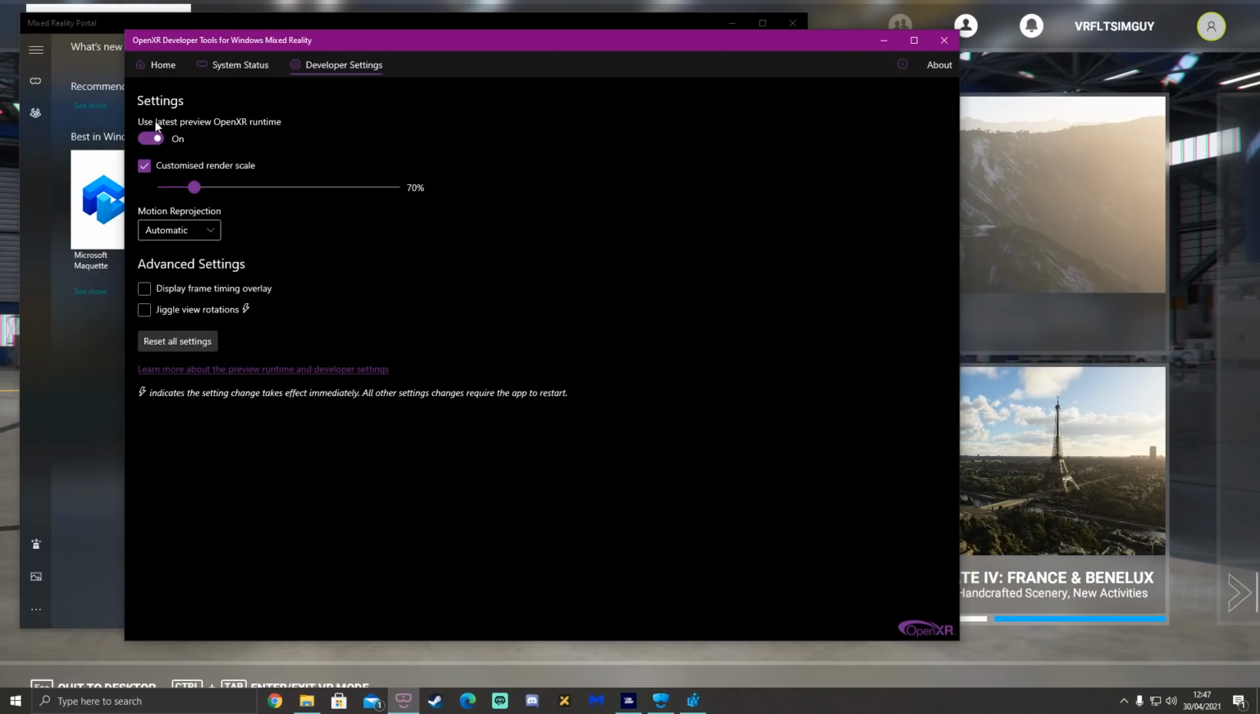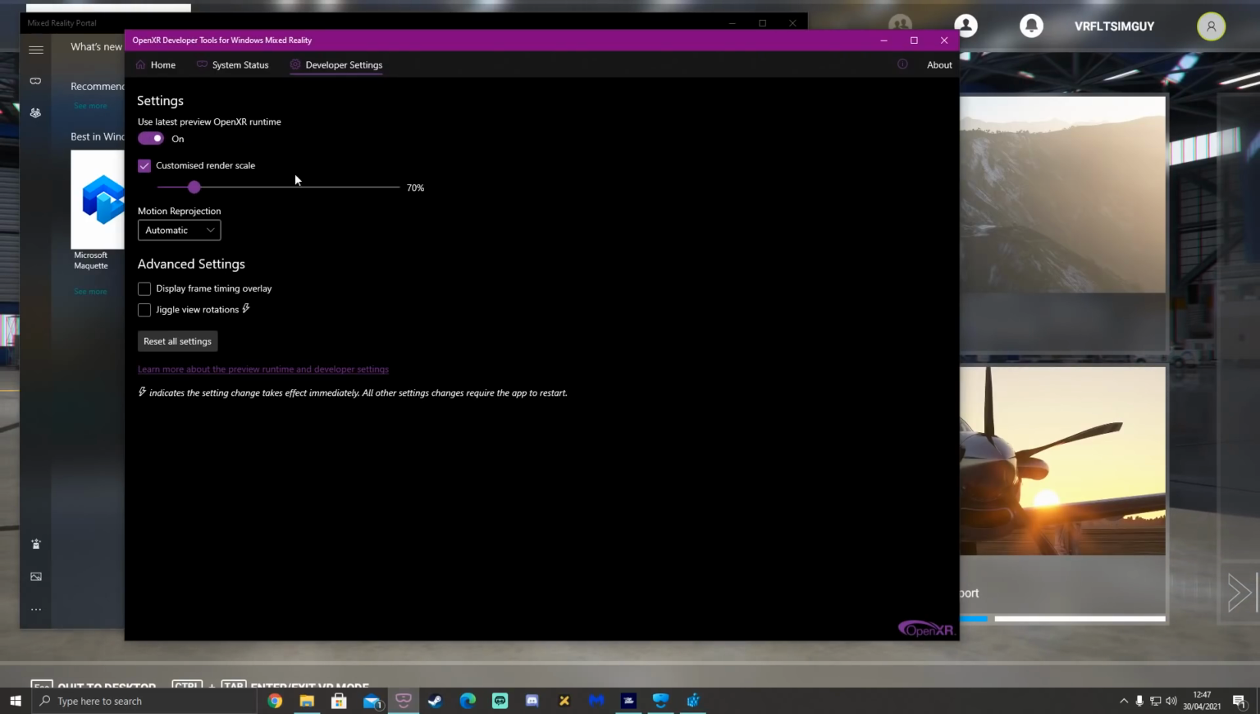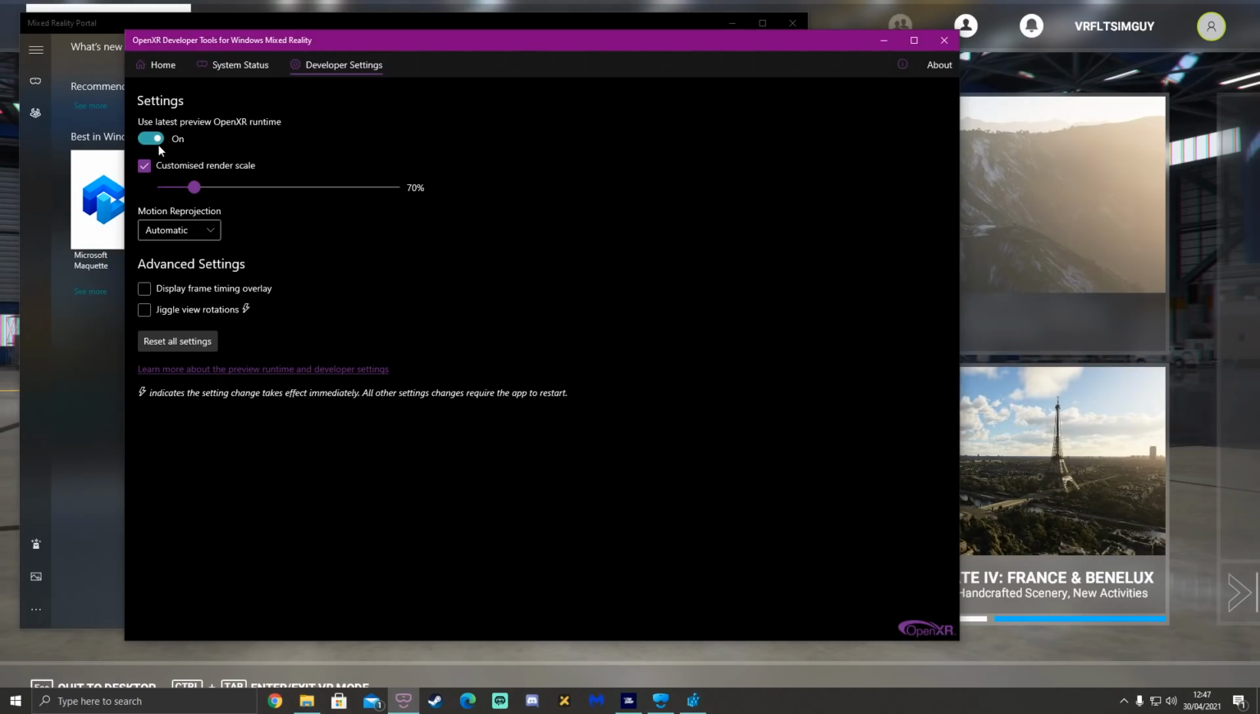It's right at the top here. It's this little tab: Use latest preview OpenXR runtime. At the moment, at the time of recording, you need to have that on to enable this wonderful new motion projection setting, which I will explain in a moment.